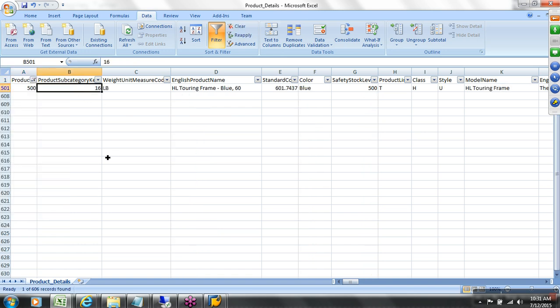Okay, let's take this. Now what is my product? 500, and it says product subcategory key. What does this give? It says now I have a product. Now this tells me to which subcategory does this belong.